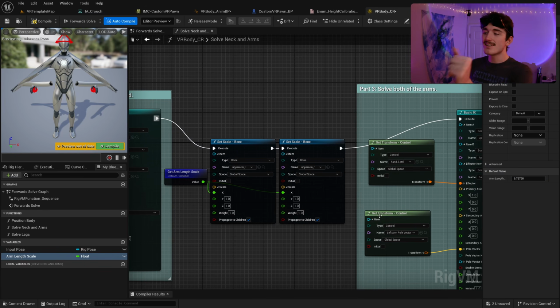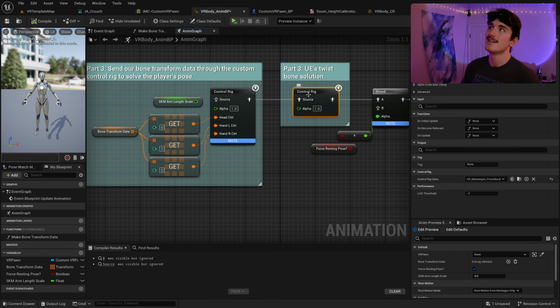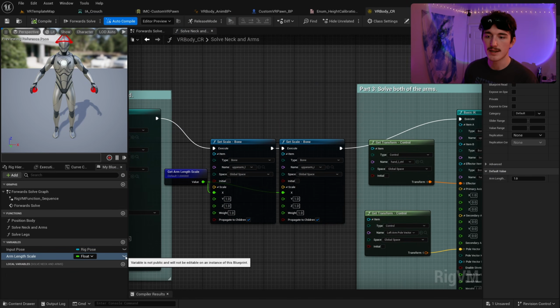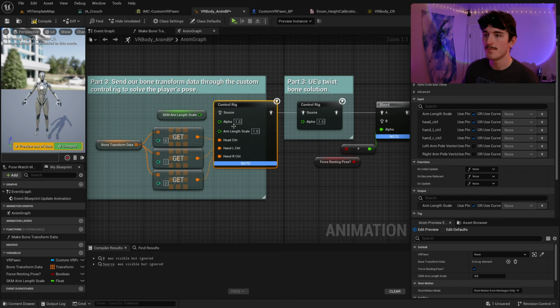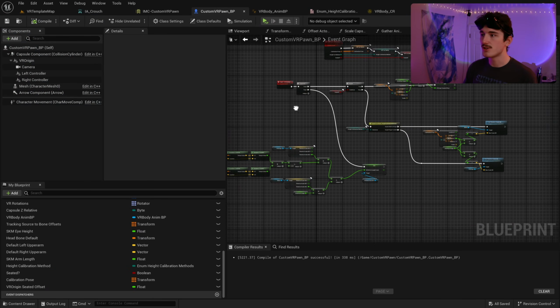But you can see there's that little issue where the arm bone goes way past the hand now. That is actually fixed by the twist bone solution. So you just can't see it in this control rig because we're applying the twist bones in a separate control rig. It'll look a lot more natural in game once we actually have this going. But now, if I go into our control rig and I make this variable public by clicking on that little eye icon, I can now expose that arm length scale pin on our control rig node and plug in that value there. So now our arm length calibration should be working.